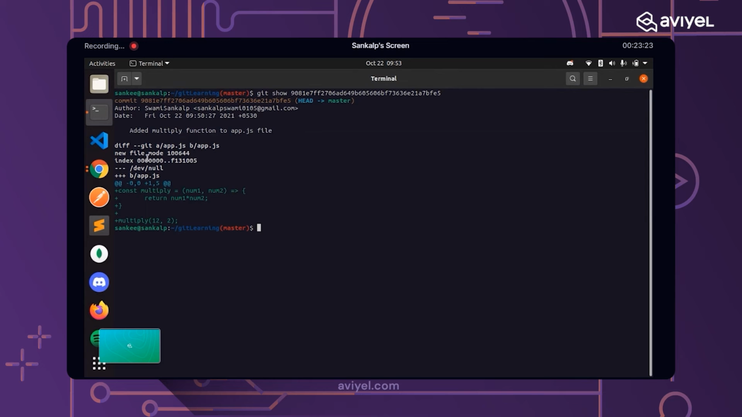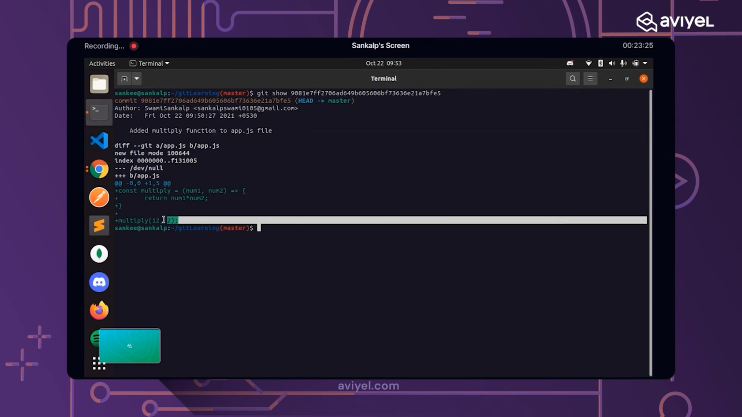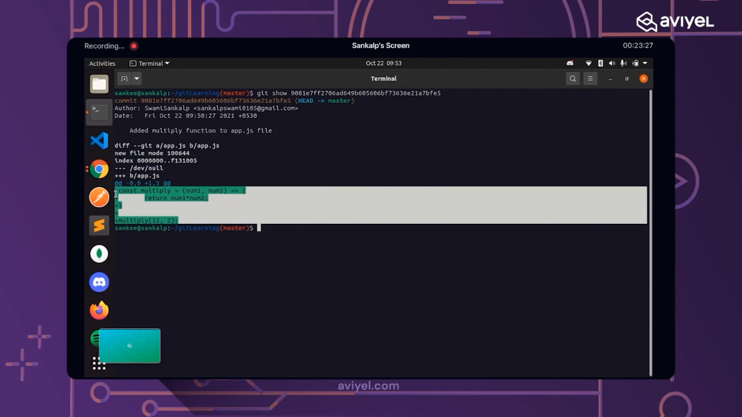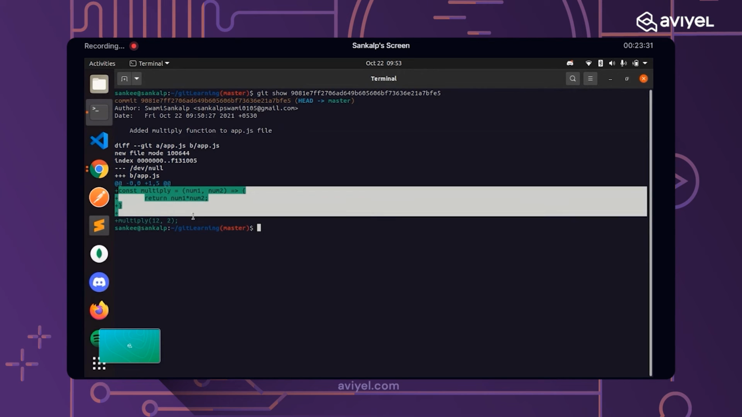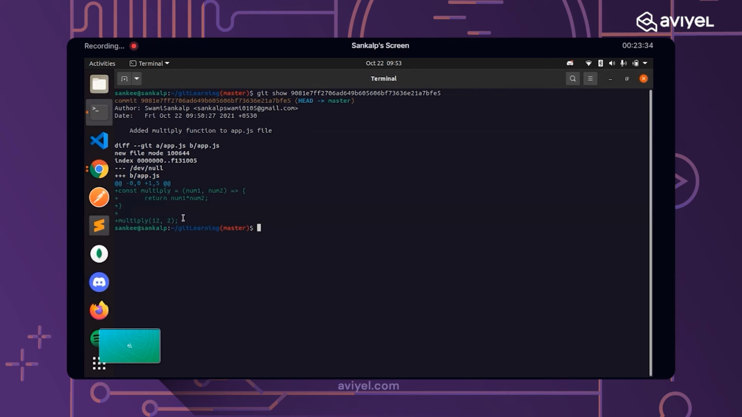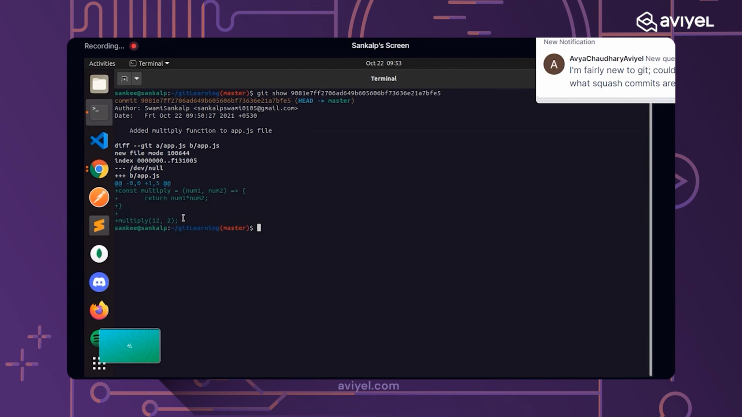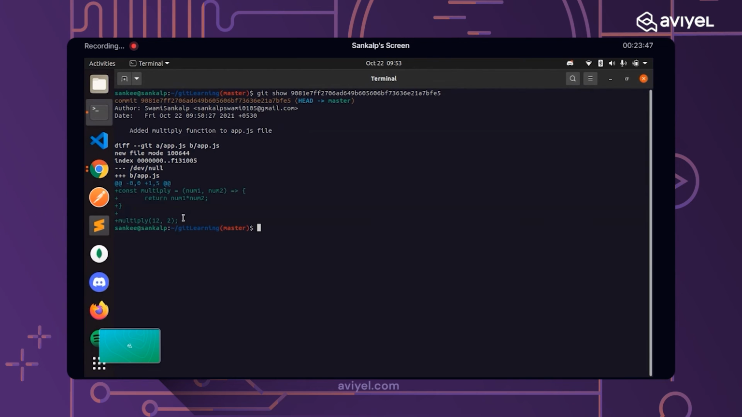It's not about just that. Let's take a closer look, and it shows the actual lines which are added in the commit, and you can see the const multiply function. These lines are displayed in green color starting with a plus sign because we have added these lines. If we delete some lines, those lines will be displayed in red color with a minus sign.